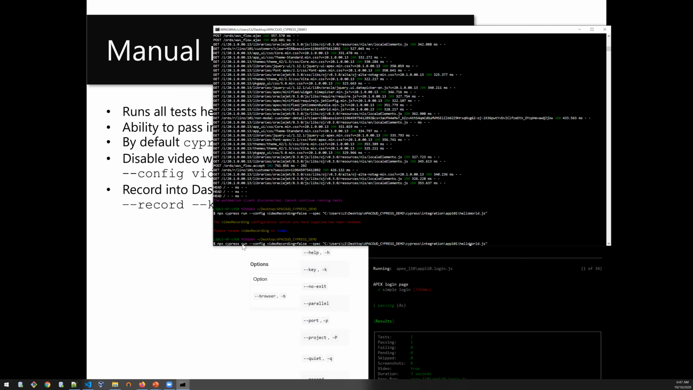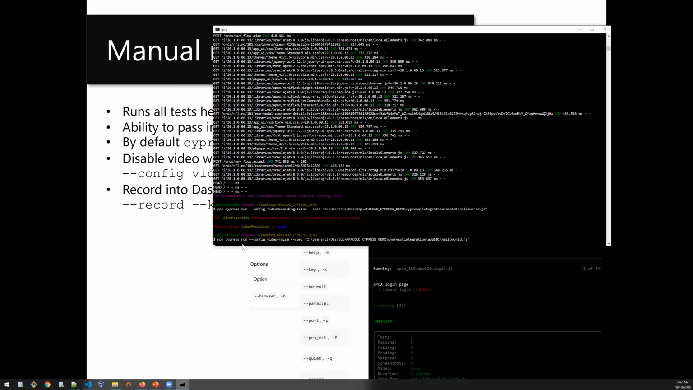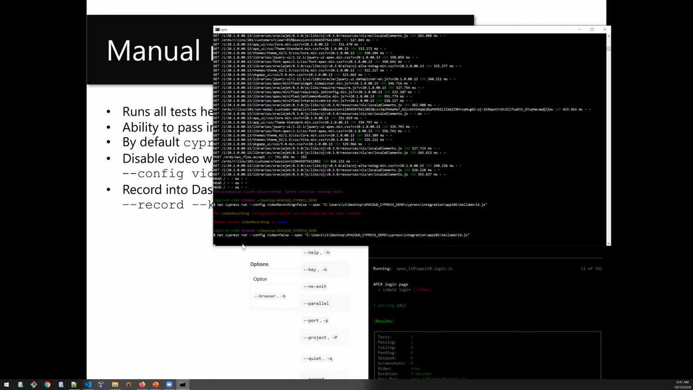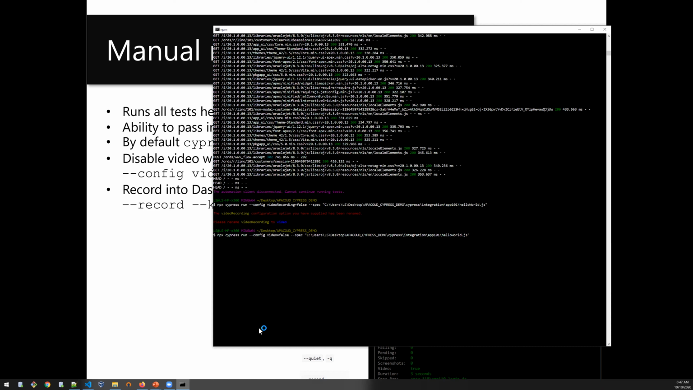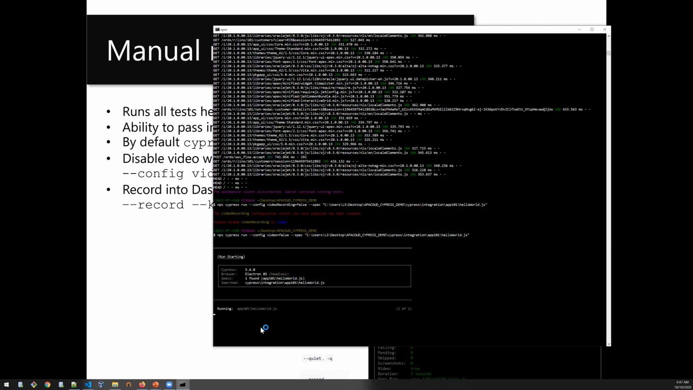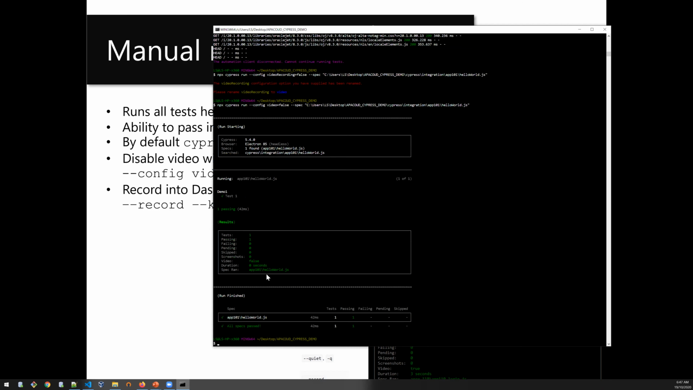I know what's wrong, because previous versions of Cypress needed the video recording parameter. Now it needs just this one. As you can see, it's going to run and display the result for me on the screen here, so I can run it manually. That's important to remember. It's running just a hello world, so there's nothing much to do, and it's just telling me that it ran fine.